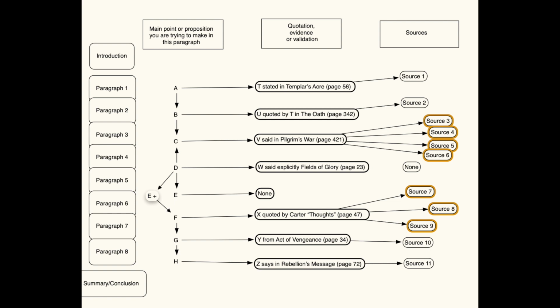So, for example, could you shift any 1 or 2 of 3, 4, 5 or 6 to support points A, B, or even better, D or E? If you can move them around so you've got 2 references, for example, per point, that is far better than having 4 for 1 and 1 for all the rest.